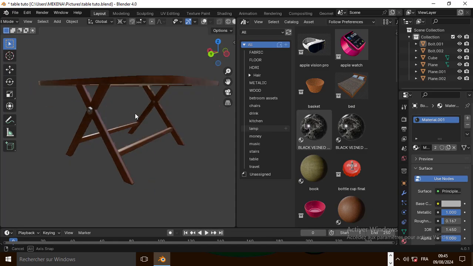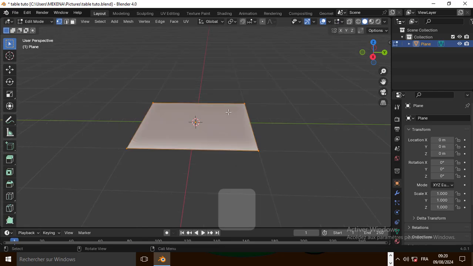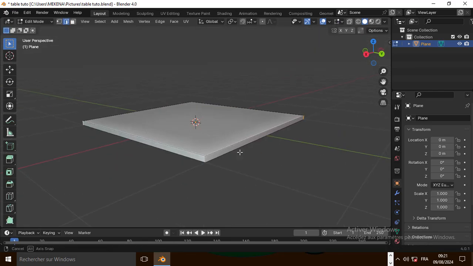Alright guys, let's start modeling a table. Let's first start with a plane. Extrude it on Z axis. Select these 4 edges like that, and now let's bevel it. Alright, the middle mouse button.